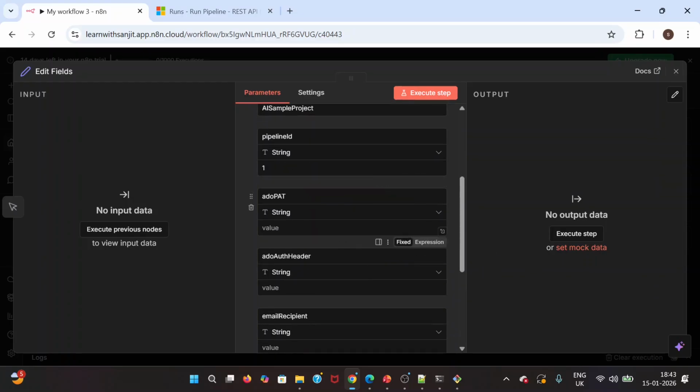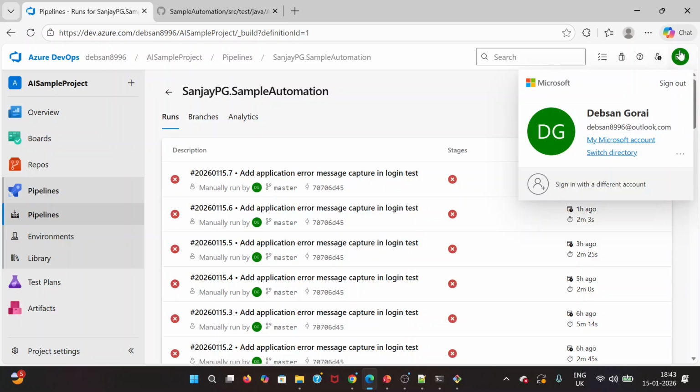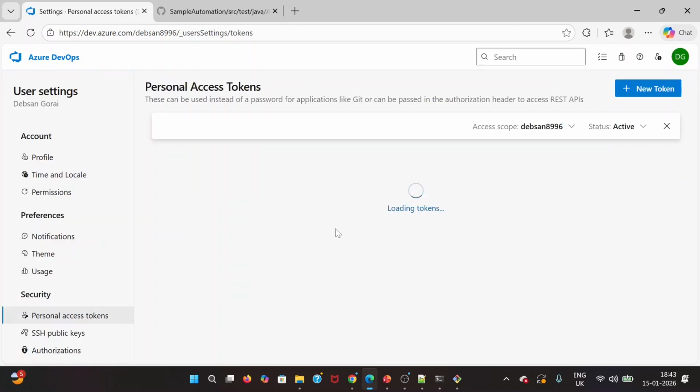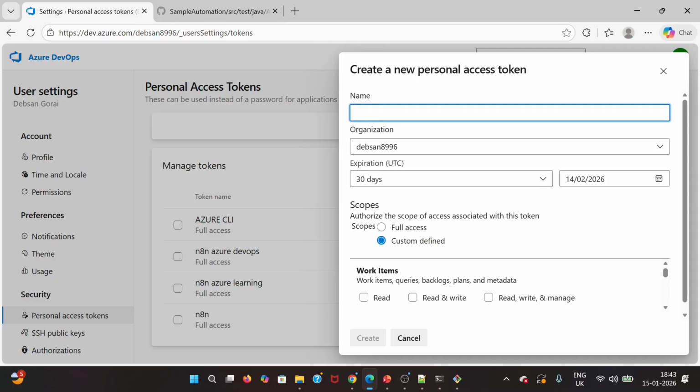And then ADO path token, I have already explained in my last video, but I will quickly show how you can get it. You go here and then three dots and then user settings and then personal access token. And I'm assuming you are already aware about the ADO pipeline. If you are not, have a look how to create a pipeline. There are a couple of resources on YouTube or in the document as well.